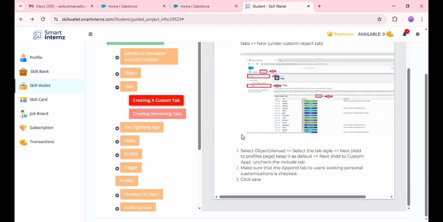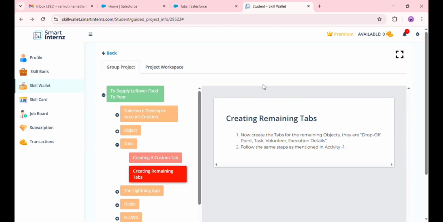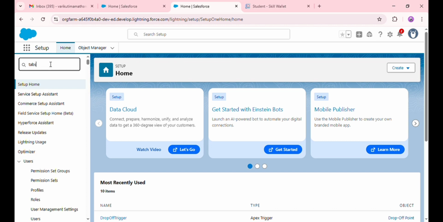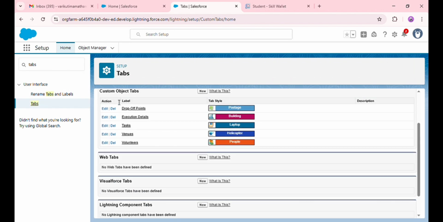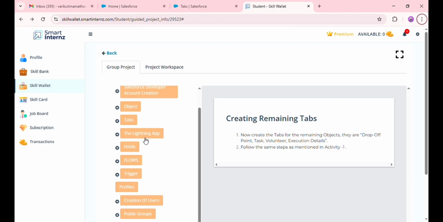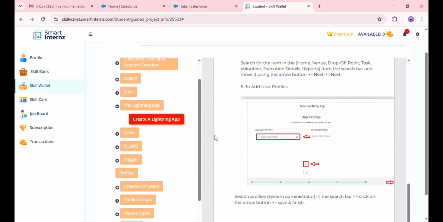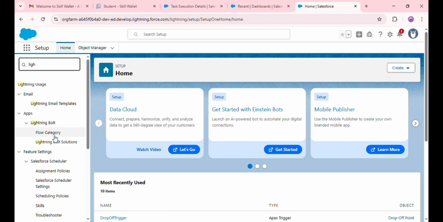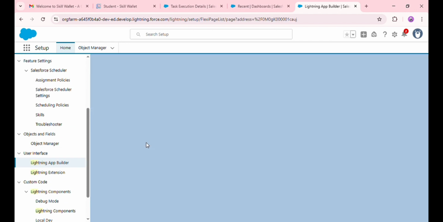Next, the third step is tabs creation. Tabs are user interface elements that allow users to access objects, apps and many more. Here in the quick find box, we search for tabs, select them and create custom tabs for each object we created earlier. Next, the fourth step is Lightning App Builder. The name itself suggests what it does. The Lightning App Builder allows you to create apps and web pages. Go to the quick find search, select new and create a web page called home.